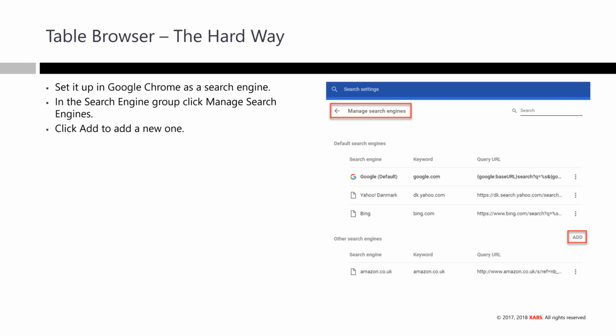So it consists of basically setting up Google Chrome or your environment or instance as a search engine. I'm going to quickly go through this, but if you pick up the handout, you'll be able to follow all the instructions by yourself later. In Google Chrome you go to settings, get to the manage search engines section, click on it, and add a new one.